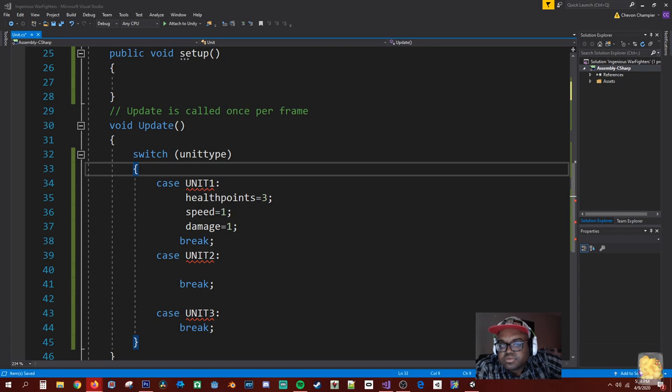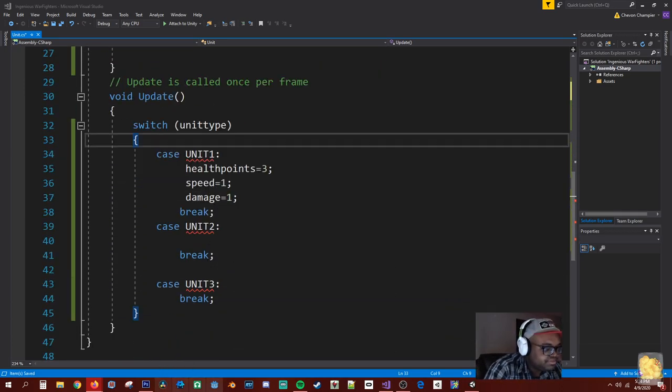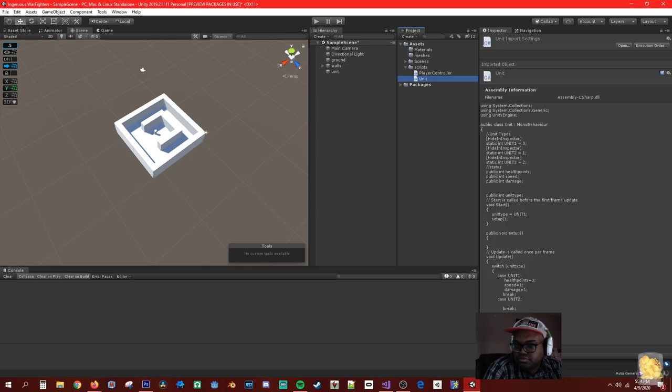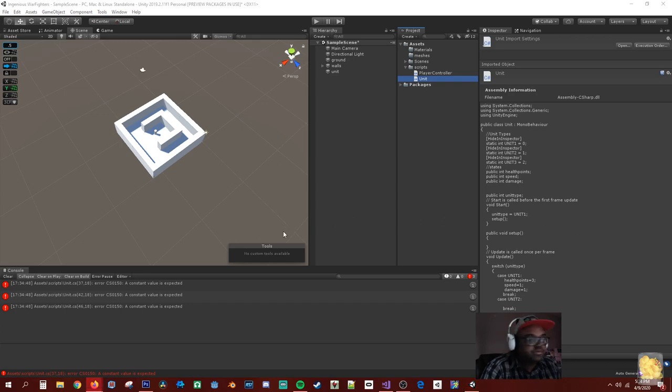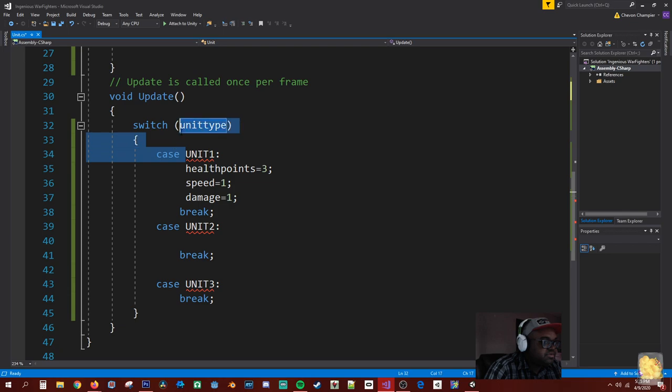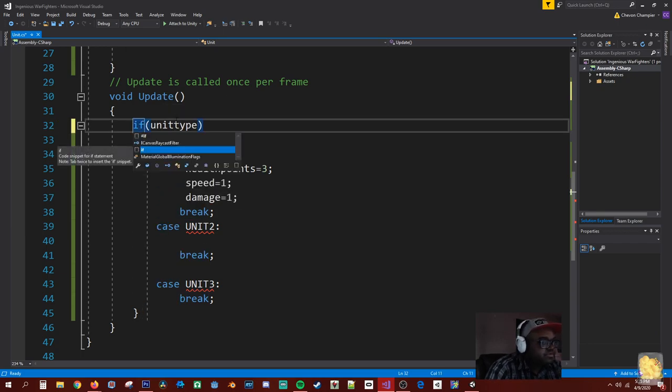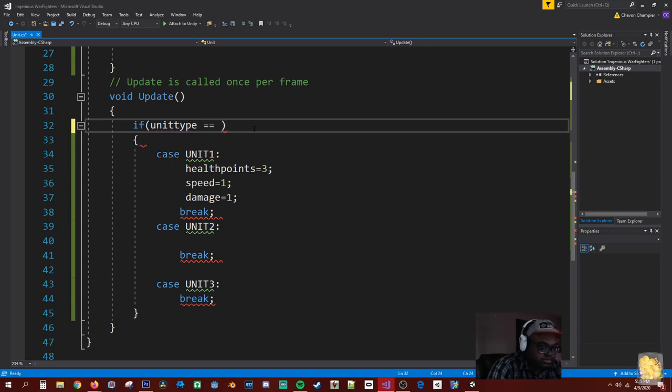Really? This is me having struggles coming from C or Java. I mean, where is this thing? Window, show yourself. Okay, I'll just do it the boring long way, if else. If unit type is equal to unit one, do that.